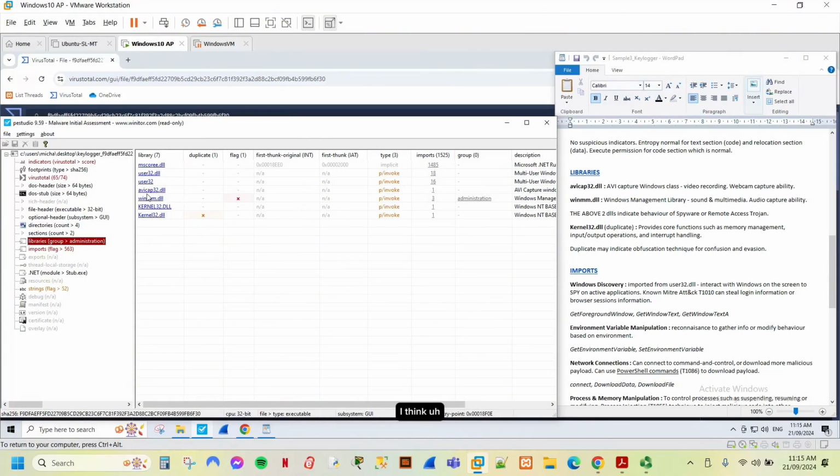Although it's not flagged, I think it's good to point out AVICAP32.dll, and it captures Windows class video recording, webcam capture ability. So the above two show that it has got a multimedia ability to capture audio and visual. Kernel32 is flagged as there is a duplicate Kernel32. It provides core functions such as memory management, input-output operations, and interrupt handling. Duplicate may indicate an obfuscation technique for confusion and evasion.